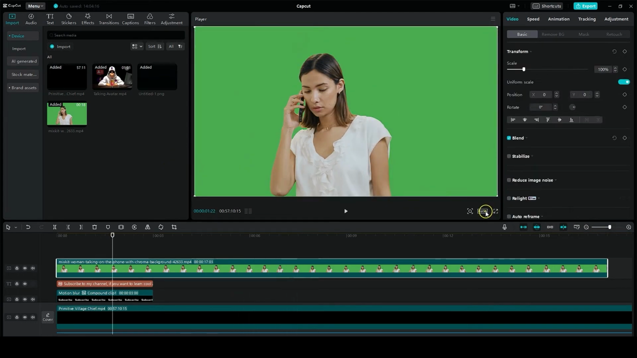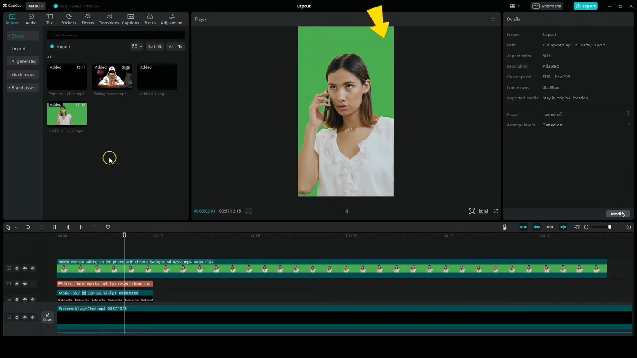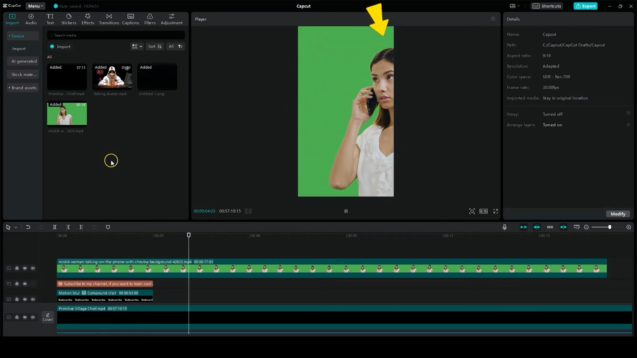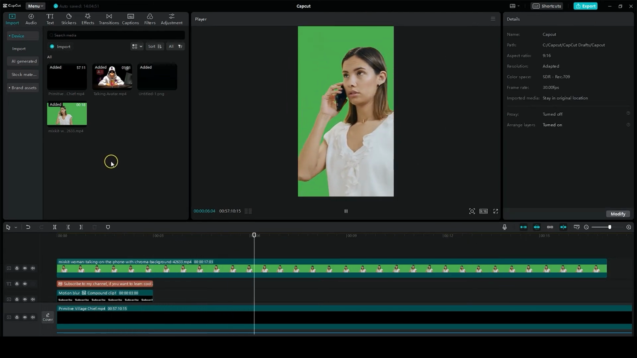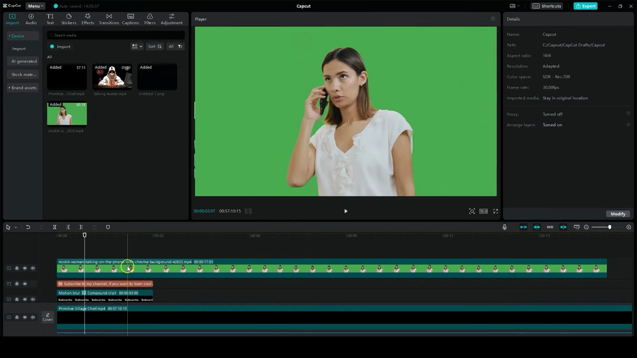Here, you can see a woman moving around while on a phone call. If I were to adjust the canvas ratio using a traditional method and play the video, you'd notice that the woman moves out of the frame, which isn't ideal. However, CapCut offers a solution. Let's revert our video to its original state.